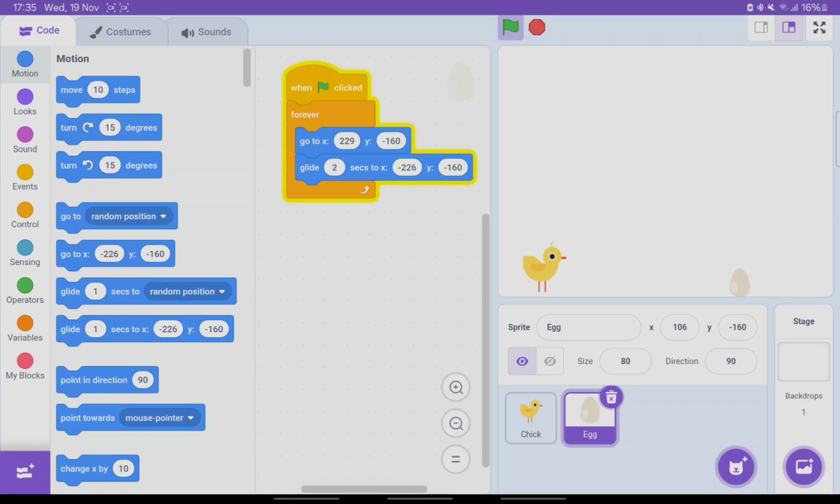Look, now our egg is moving. You can see it's going from there, starting from there, continuously, like that. So that's what we want to do. Now we want to put a type of code for the egg. When it touches the chick, it should stop, to make the game challenging.